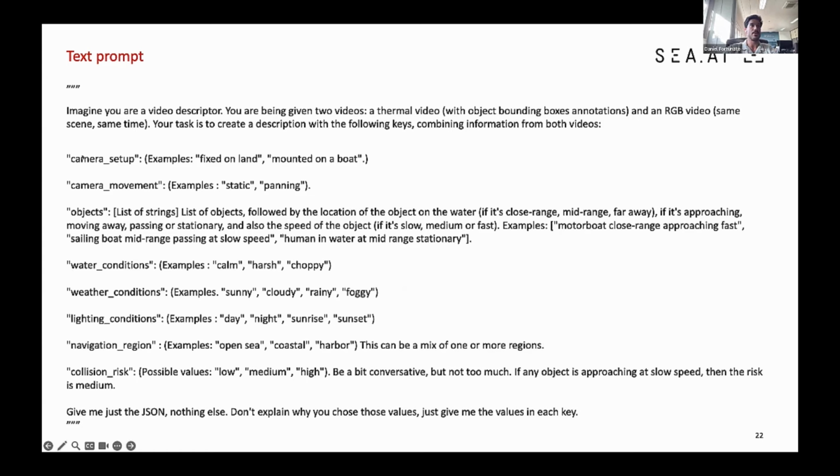So I want the camera setup. Is it fixed on land? Is it mounted on a boat? The camera movement, is it static or panning? And then, very important for me, I want the object and I want the class of the object. I want to know if it's close range, mid-range, far away, is it approaching, moving away, all this information, the speed as well, if it's slow, medium, or fast.